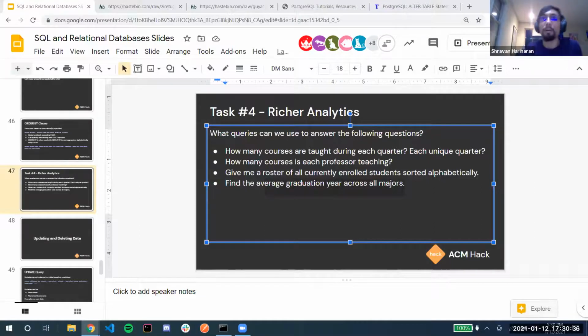So almost, Alex. Remember, we want across all majors. I should have been more clear in this, but we'll do everyone in the system. Across all majors means I want to break down for each major, right? So I want the average graduation year broken down by each major, and we'll do it for everyone in the system.